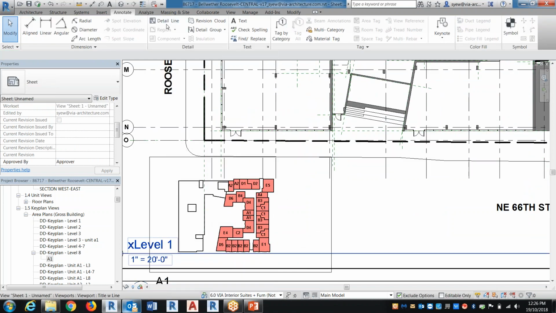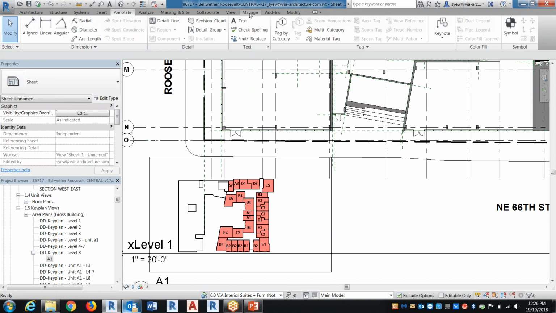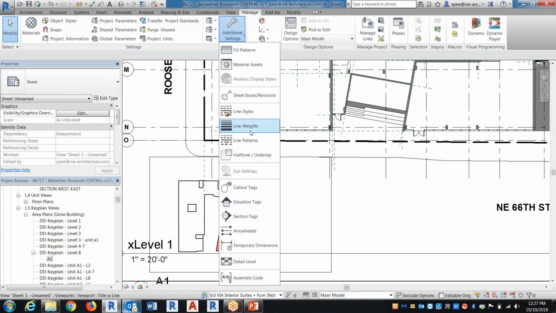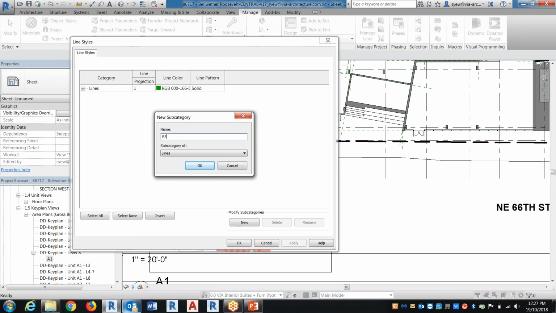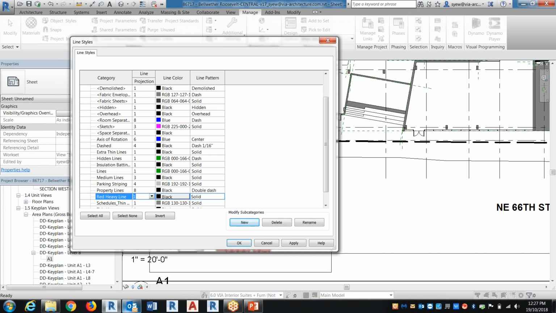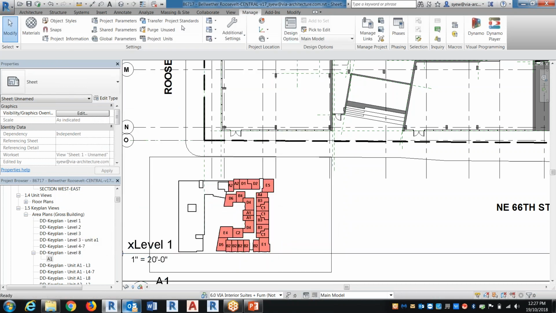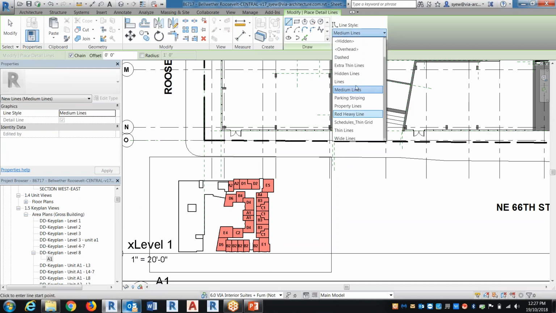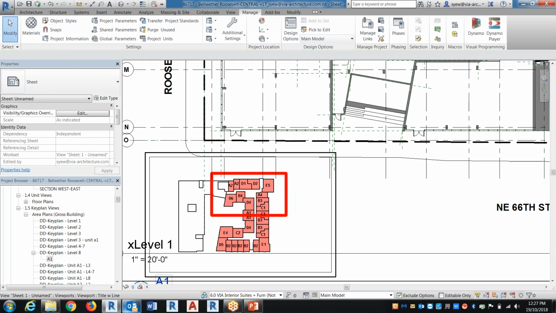You could do a couple of ways. You could use the detail line, create a really extra thick line. What I typically like to do here is create my own line style, call it red heavy line, and then make it super thick, red. Then, since you have this key map, all you have to do is draw a detail line, say red thick line, and indicate the area where your map is supposed to be. Okay, that's the simple thing.